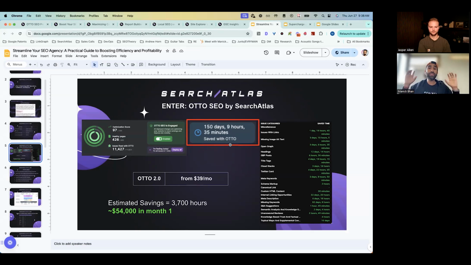For Search Atlas, this is actually for our own website. It saved us 150 days, 9 hours, and 35 minutes of work with Auto, which is $54,000 worth of SEO that's implemented in a day, right? We did all that in one day. Wow. You know, some people, when they talk about SEO, they say SEO takes a long time.